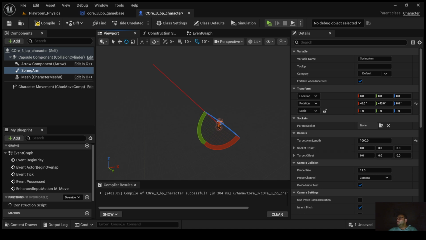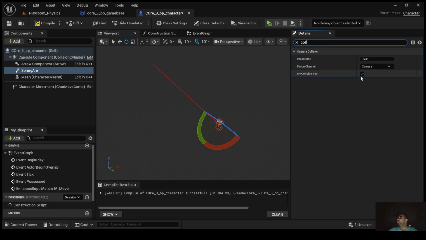Now we will turn off the collisions of the spring arm. Why do we turn this off? It prevents the camera from snapping close to the character when it hits obstacles, which is often desirable for a top-down or fixed-distance mobile game. Select the spring arm and search for collision. Here we have Do Collision Test. By default it is on, and we need to turn it off. Perfect.